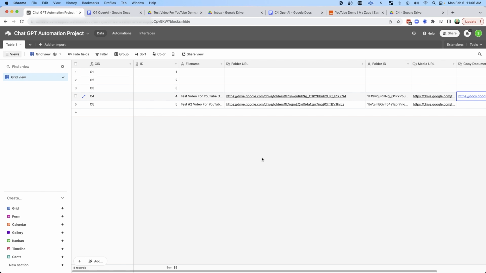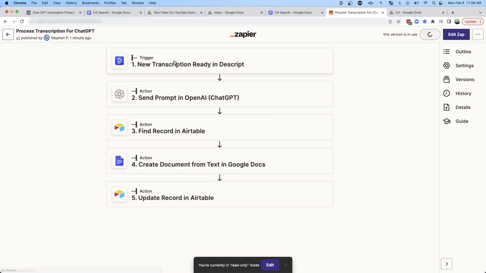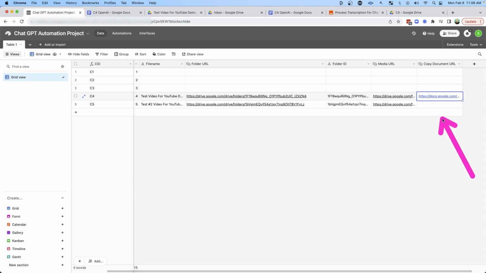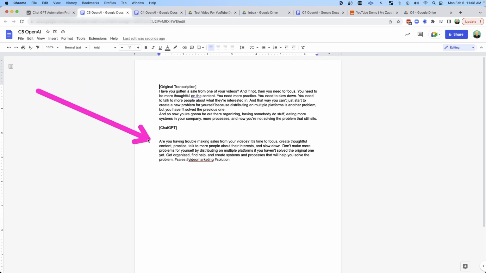Now, one thing I can't rush is the process of the transcription. So that's just gonna take a second for it to run. But when it does, it will go ahead and trigger this, and we'll see that final step happen here in just a few seconds. And there you go, you can see that the document was added. And if I click into that, you've got the C5 and then you can see the ChatGPT.